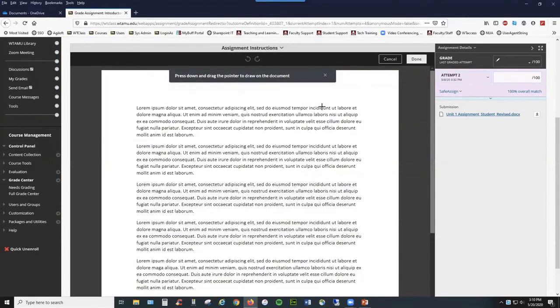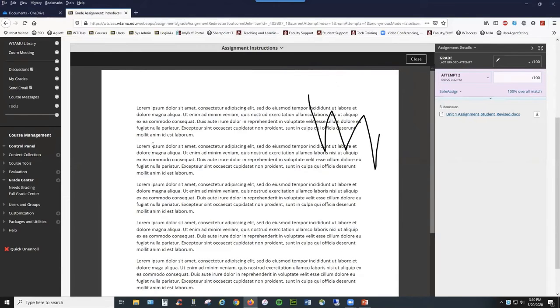You can click on the pencil and make marks. Click done. You can also click the comment box and you can either just add a comment at the top and click post. Students can reply to your comments, so it can be kind of like a discussion if it needs to be. You can put those on any parts of the page, so you can click close.